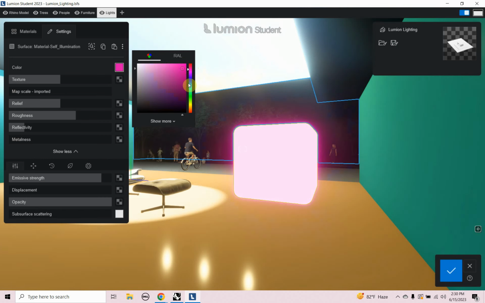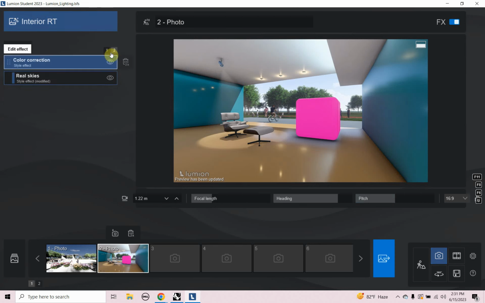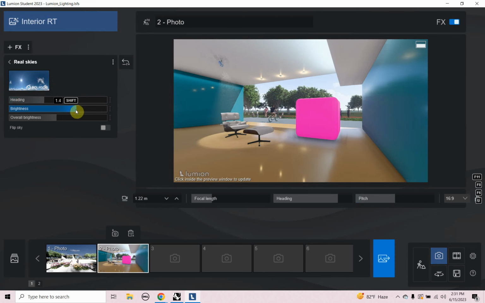Alright, so now we got to export this out. Let's get our preview going here. I think I want my sun to be just a little bit brighter. So I'm going to go over to page 2 and go to real skies, and this is going to brighten the background. Let's try the overall brightness. I want that outside to look brighter. Let's go to our sun. See if we can get the intensity of that to be brighter.